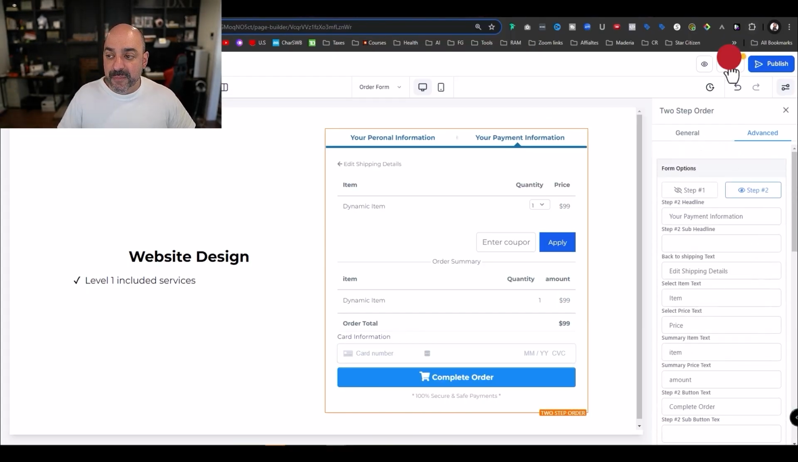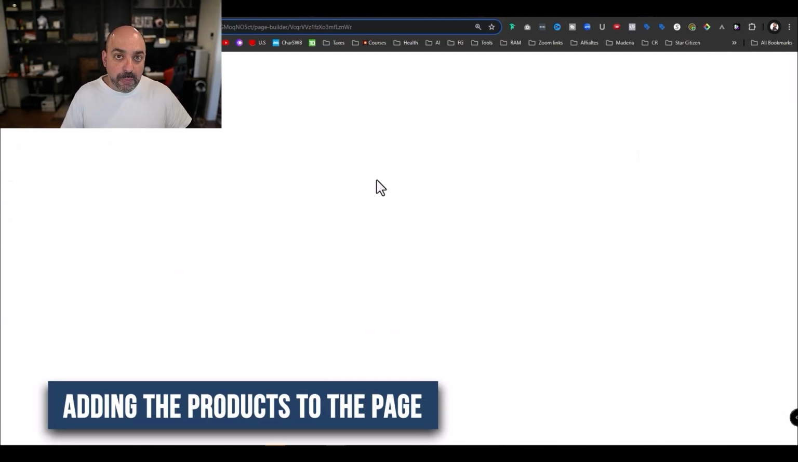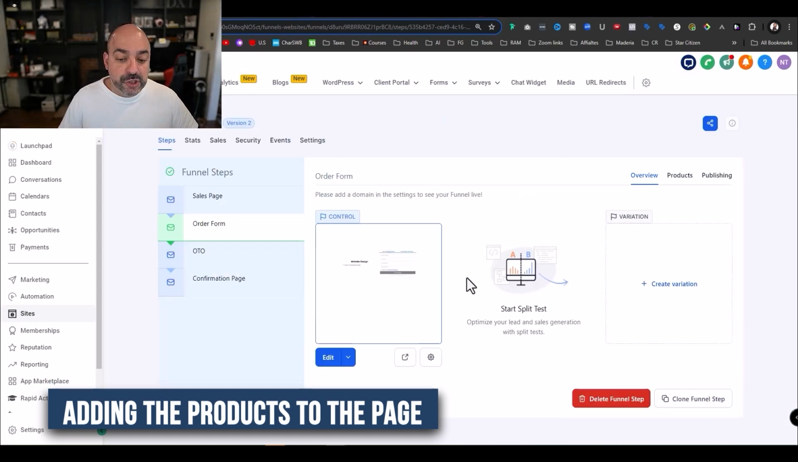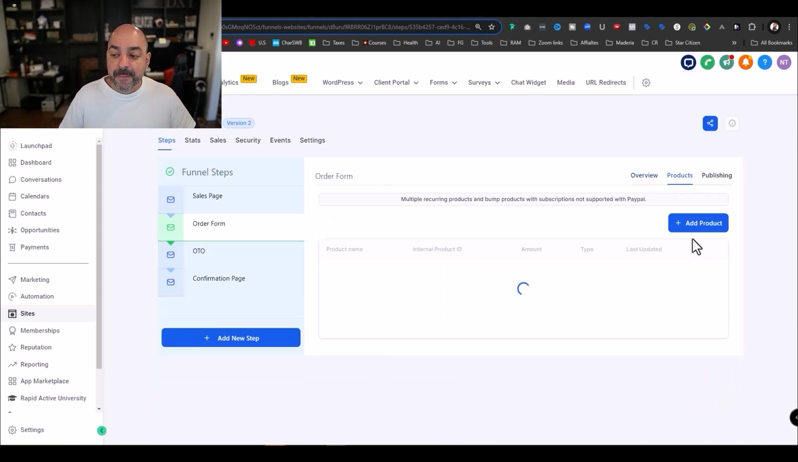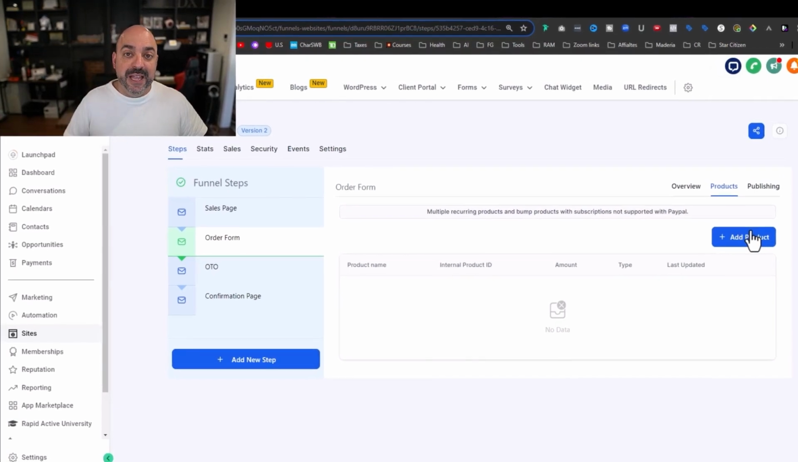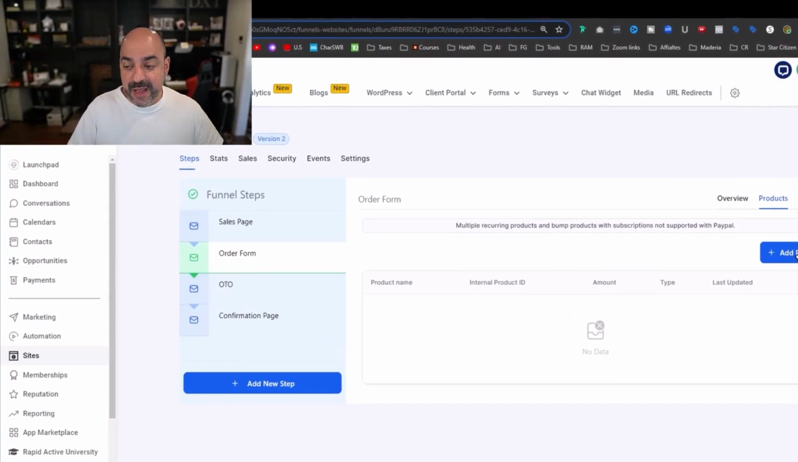So with that said, I'm just going to go ahead and save, and then I'm going to tell you the most critical part. The next critical part is adding the products to the page. Again, another thing that a lot of people miss. So if I come in here and go to products, I have to add the products that are going to live on this page. Now, in an order form, if you're going to have an order bump or multiple order bumps, the order bumps need to be on the order form. Your first initial product needs to be on the order form.